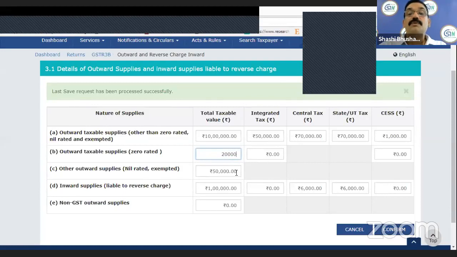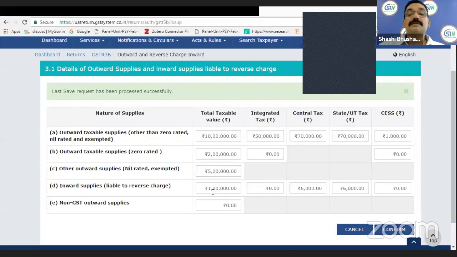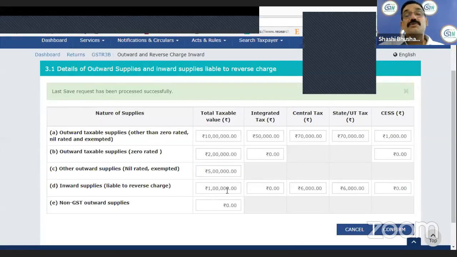to 2 lakhs. Other outward supplies you can declare here, which may be 5 lakhs. You can change it to 5 lakhs. Earlier it was a 50,000 declaration. And inward supplies liable to reverse charge, declare 1 lakh. So you can have 1 lakh here. But you have to declare the tax that is liable to be paid on reverse charge, which is 6,000 here.